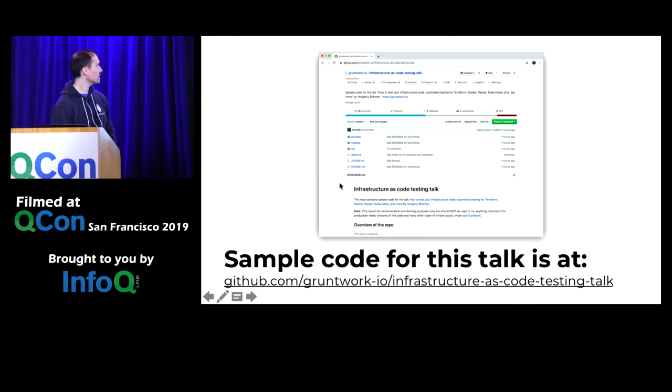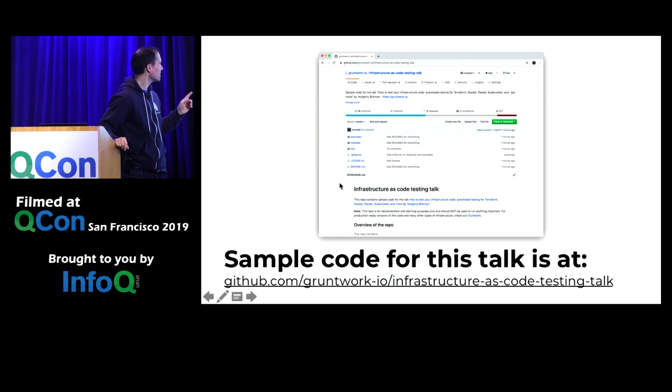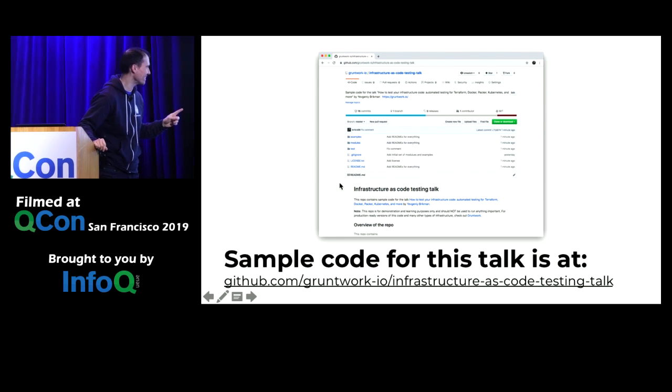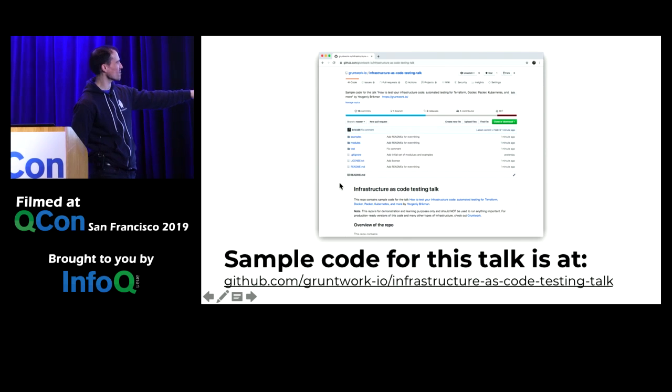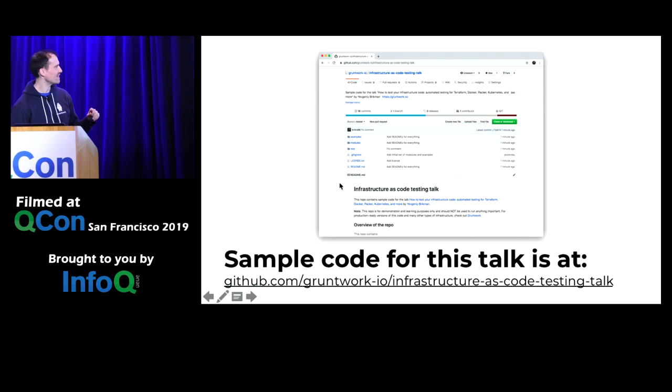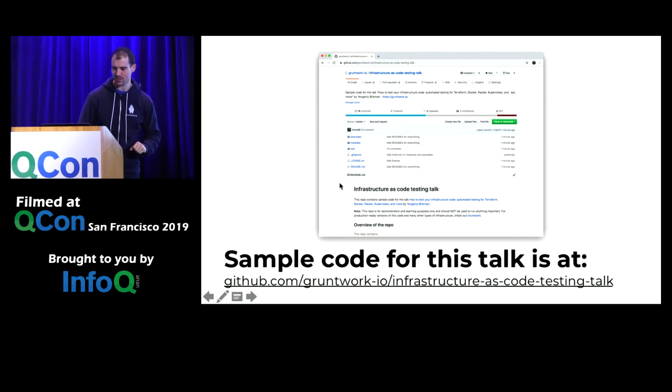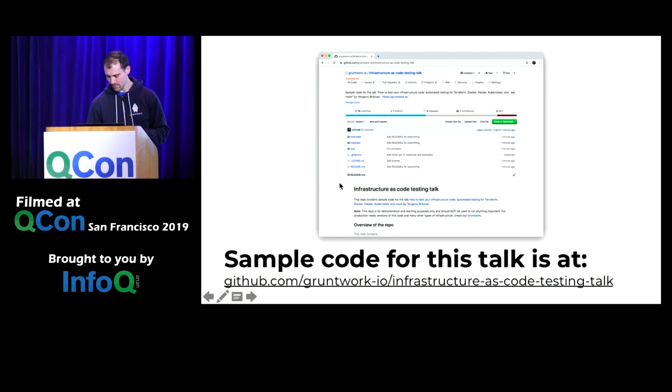This talk has a bunch of sample code. There's some Terraform code, some Kubernetes, and the automated tests for it. I don't know that that's the best link. I should have gone with a slightly shorter link. It's in the gruntwork.io org. It's called Infrastructure's Code Testing Talk. I'll tweet this one out. It'll be in the slide deck. So all the code I'm showing you here, you can check out after the talk.